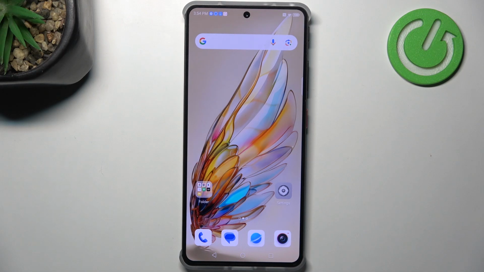Hi everyone, in front of me I've got Nubia Z60S Pro, and let me share with you how to enable the developer options on this device.